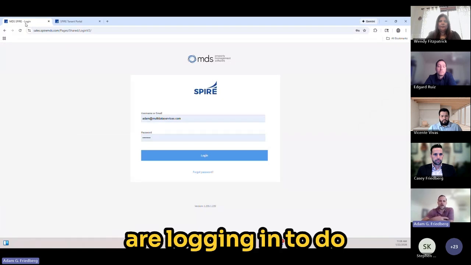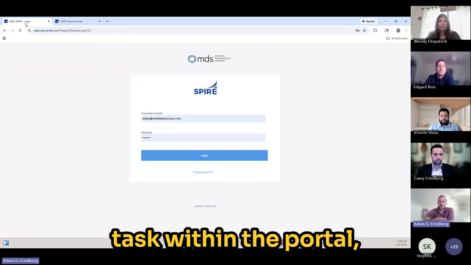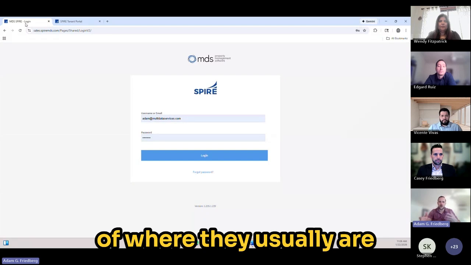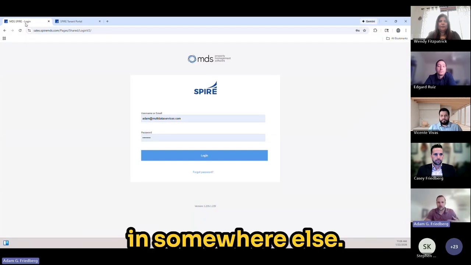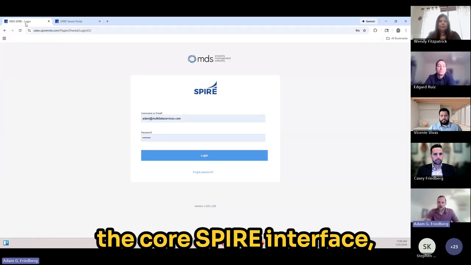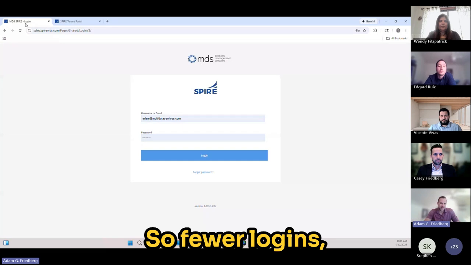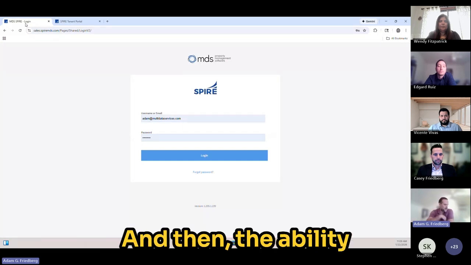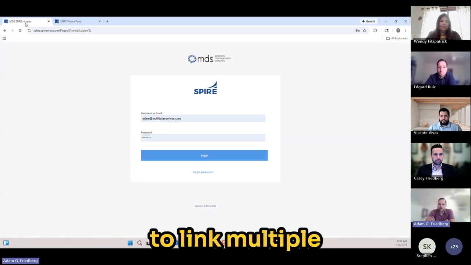When your PMCs are logging in to do some maintenance tasks within the portal, they're not logging out of where they usually are working and then logging in somewhere else. These features just become available to them through the core SPIRE interface, which is really nice. So less logins, more efficient. And then the ability to link multiple units together.